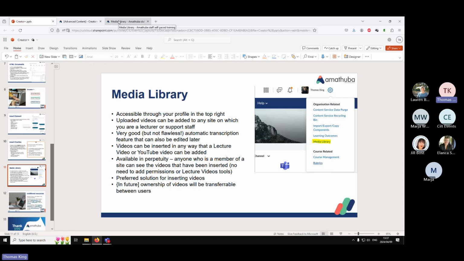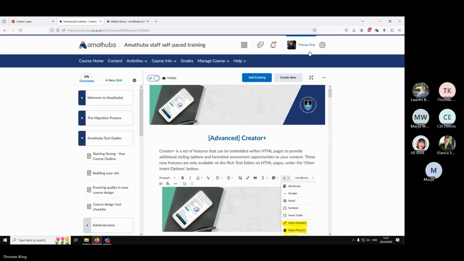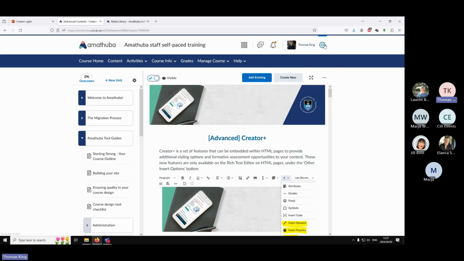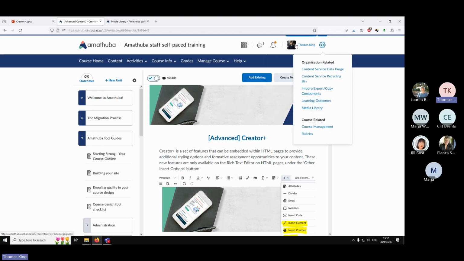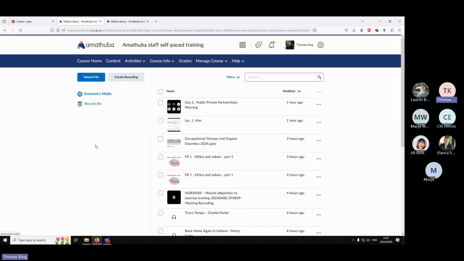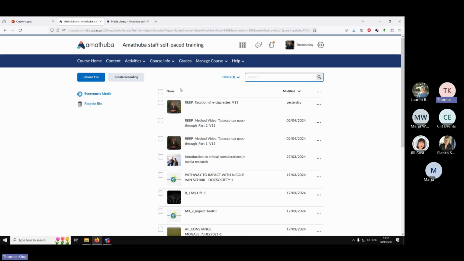So to access your media library, it's actually attached to your name. So you click on your cogwheel next to your name in the top right, and here, media library. Because of my role, I see everyone's videos, but you should be only seeing your own videos. So when you log in, you'll see a much smaller selection of videos. In fact, you probably won't see very many at all at the moment.